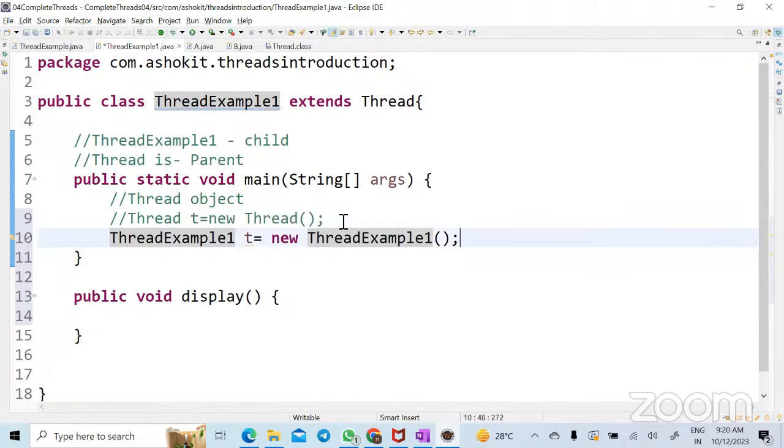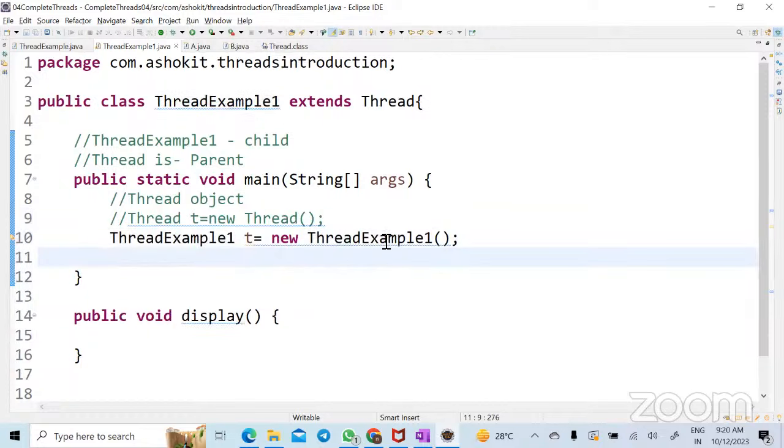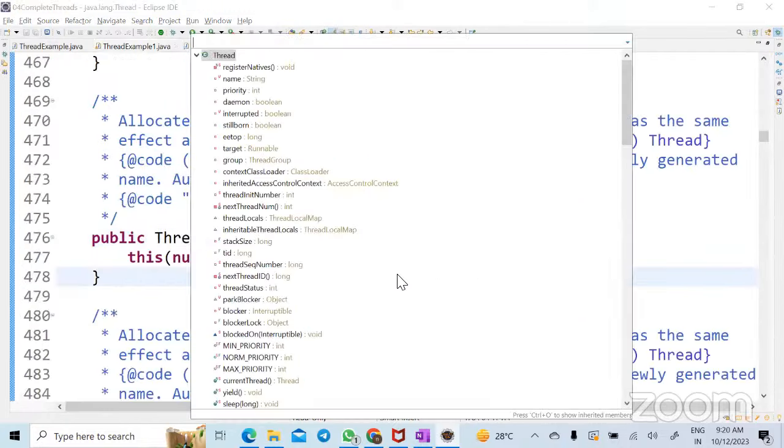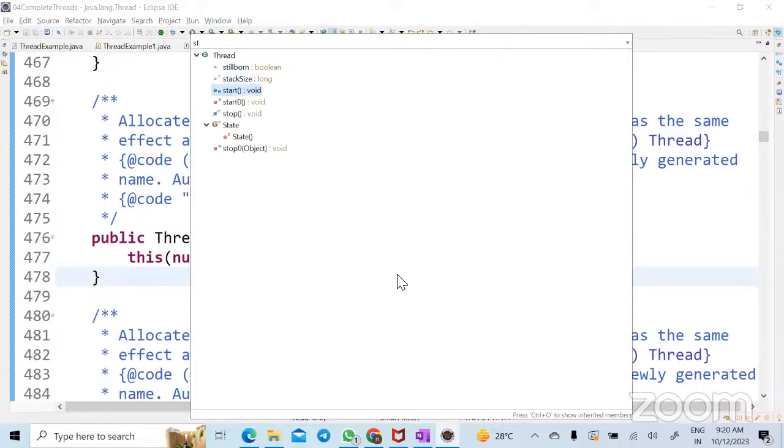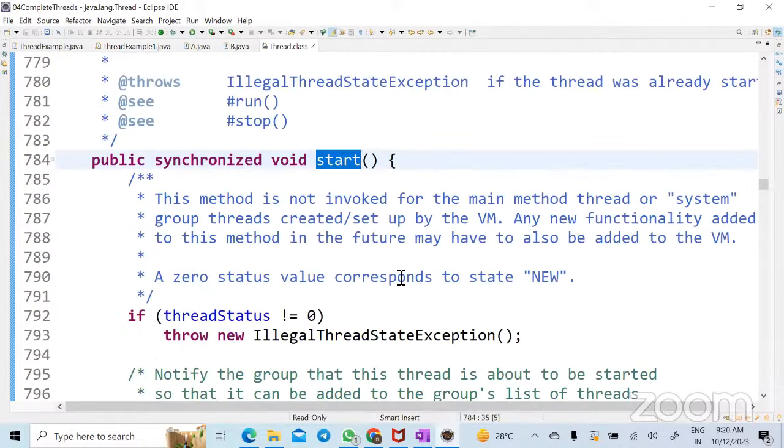Now, once the thread object is created, will it be termed as a thread? No. We have seen that the definition of a thread is nothing but an independent path of execution. When can I get an independent path of execution? In the Thread class, there is a method called start. Do you see there is a method called start? Yes. This method is responsible for creating a thread. How is it creating it? It uses the underlying operating system to create it. So this method is responsible for creating a thread.